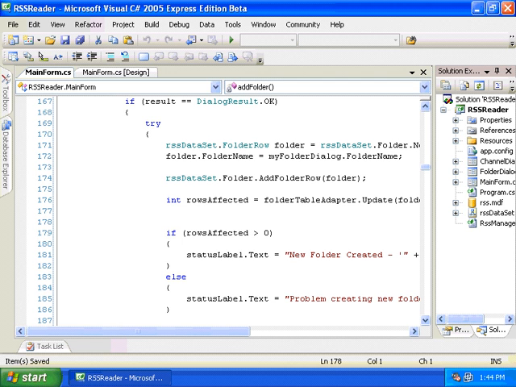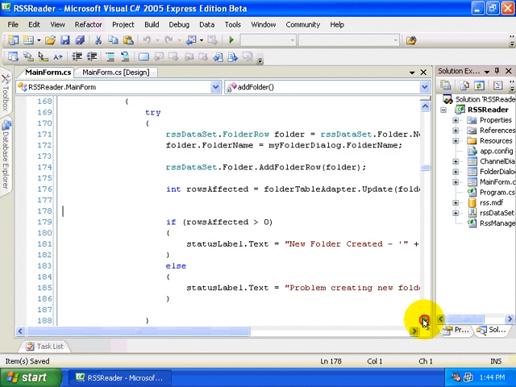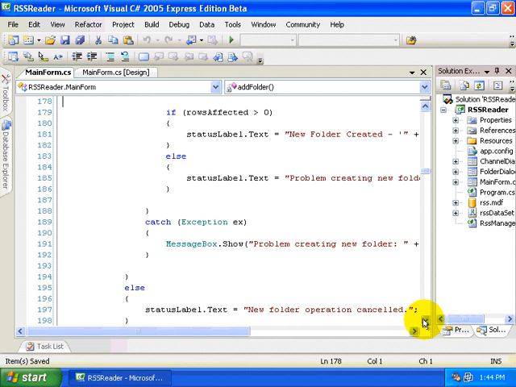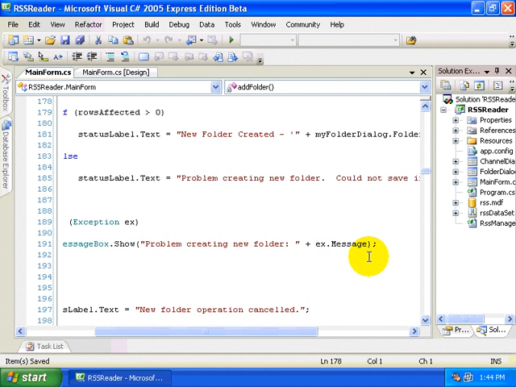Whenever those occur, we don't want the application just simply to blow up. We want to be able to exit gracefully. So what we've done is implement the catch statement in lines 189 through 192. You can see that we're popping open a message box that says, hey, there's a problem creating a new folder, and then we use the message property of the exception to give them the full text of the problem that was encountered. Now, you may want to rethink that.